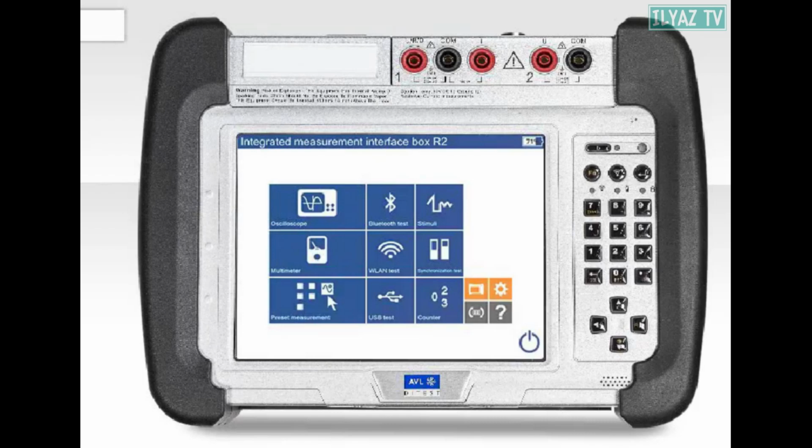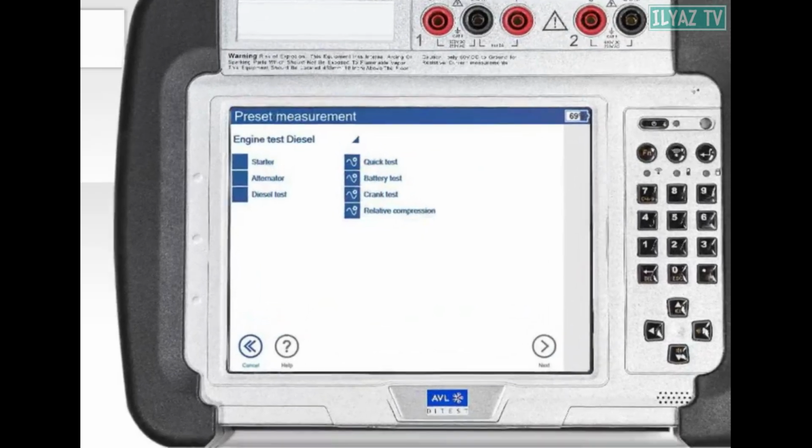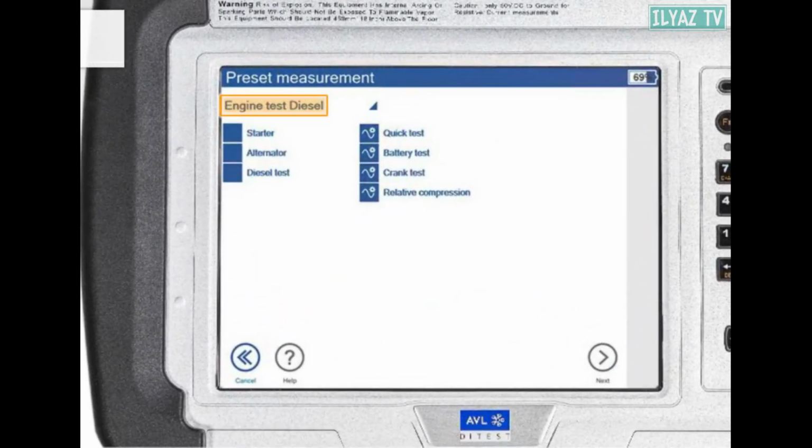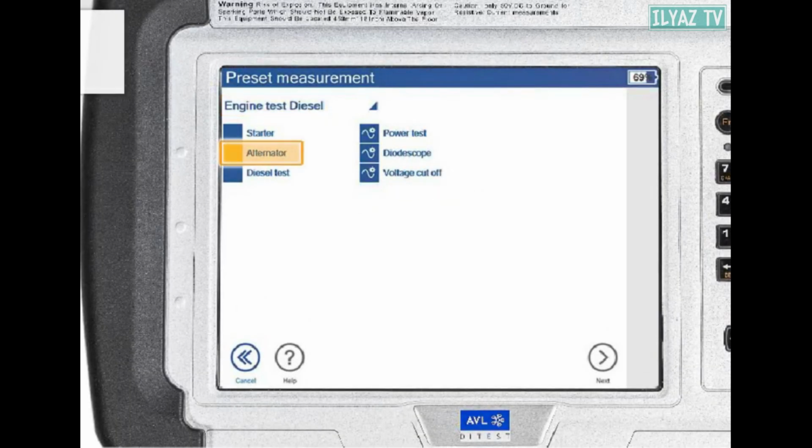Correct configuration of IMIB2 ensures reliable measured values and helps prevent errors during result interpretation. Configure the parameters to ensure that all required vehicle-related measurements are performed. A wide range of predefined parameters is available for this purpose. As an example, a diesel engine test with predefined parameters is described.